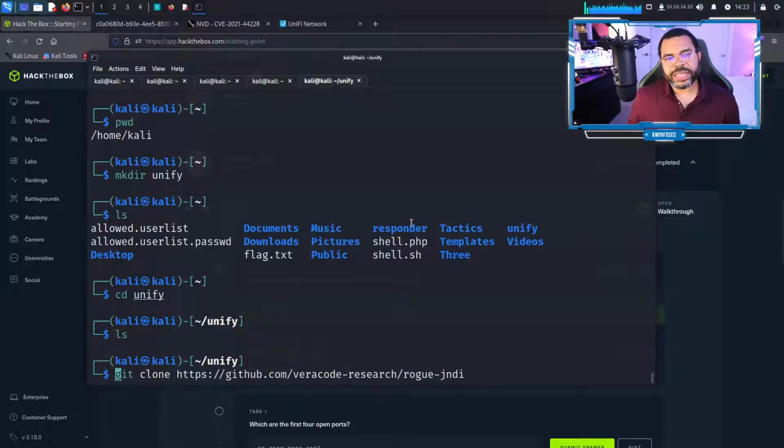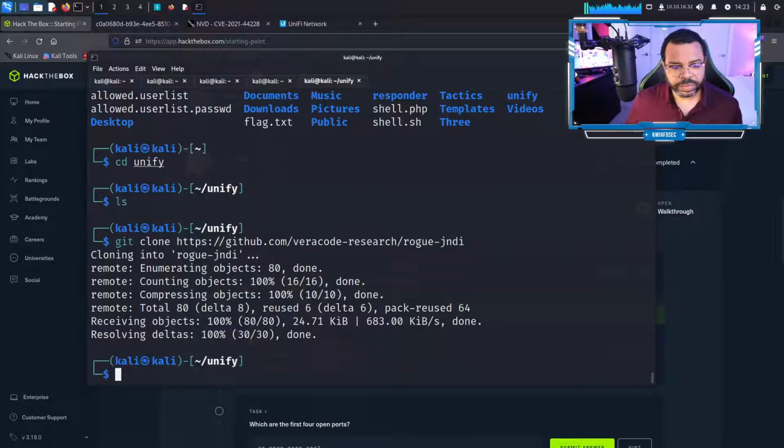So let's talk about the git clone command. Git clone, http, github.com. GitHub is a repository for code for people who write programs. What we can do is clone, which means we'll copy everything from the repository down to our local machine. So we're going to do that right now using the git clone command. Okay, that was quick.